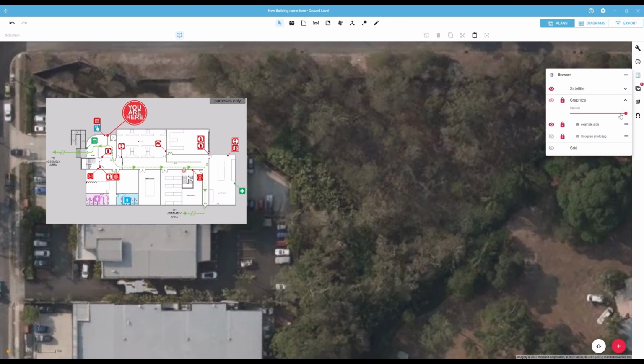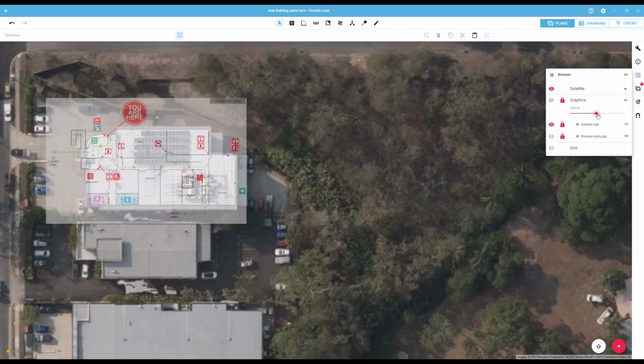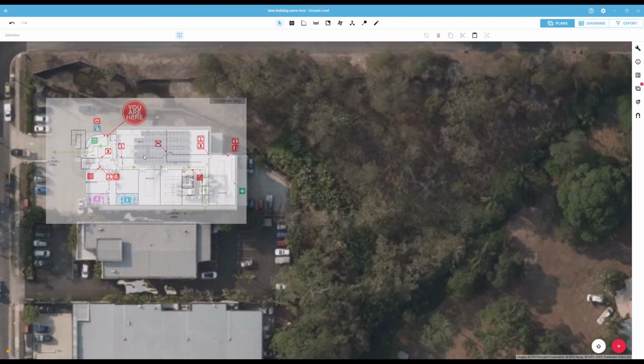I also like to now lower the opacity to around 50% so I can see what I'm drawing easier over the top. If you are happy with your graphics placement, we can now move on to the next tutorial where we will start drawing up the walls for our building.